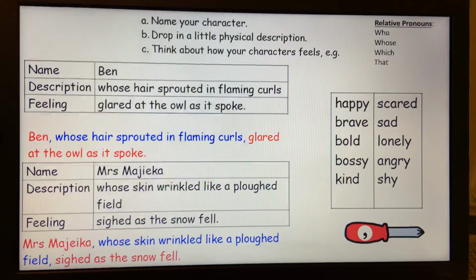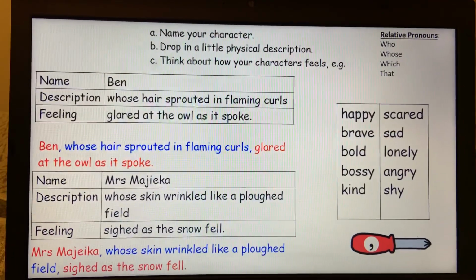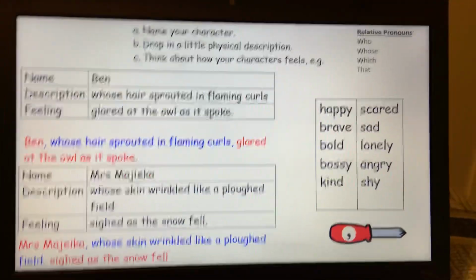So you're dropping in a bit of physical description. What does Mrs. Majika look like? She's obviously got very wrinkled skin, okay, because she's older.